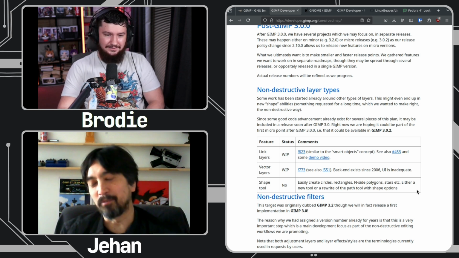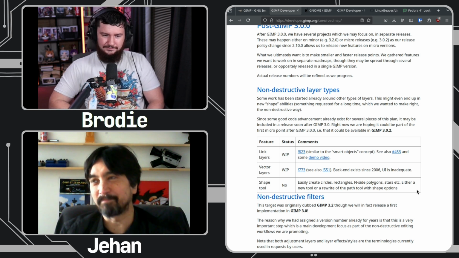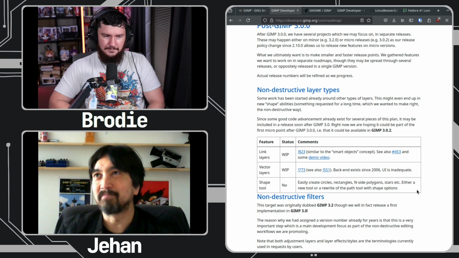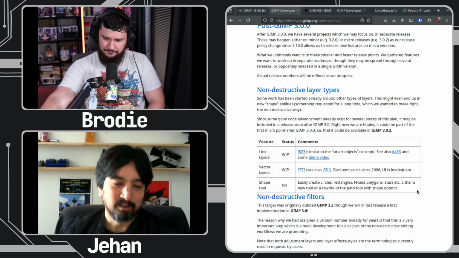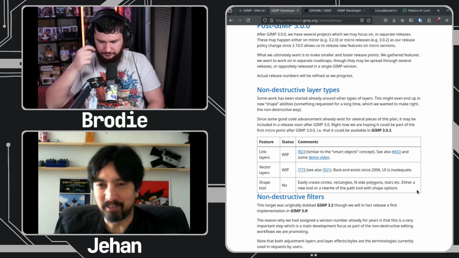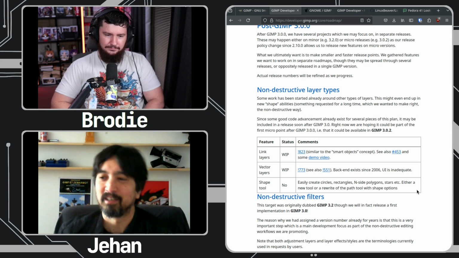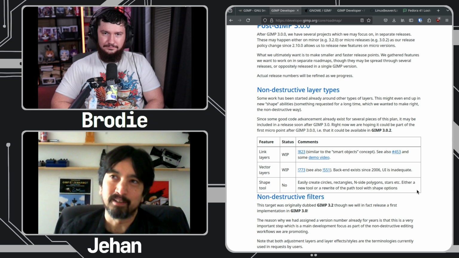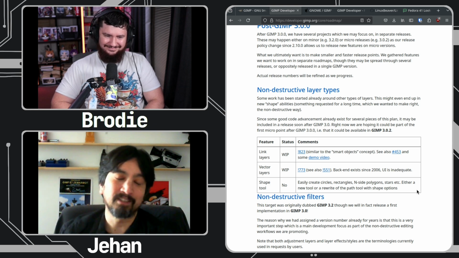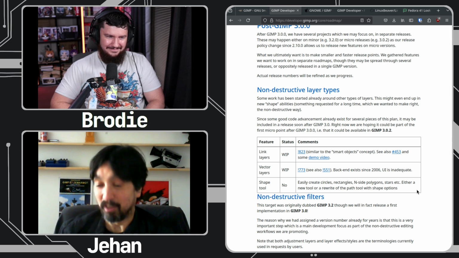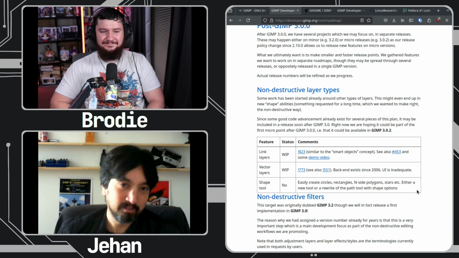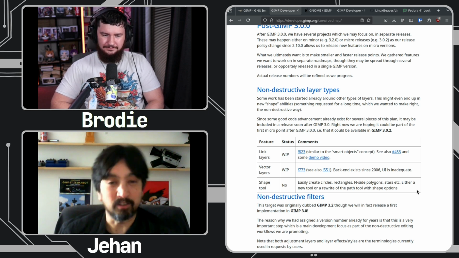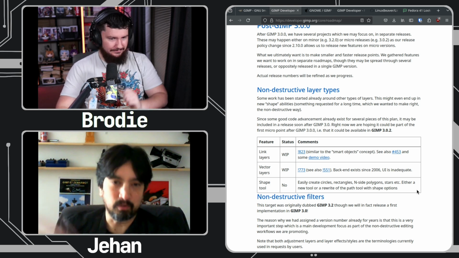Because GIMP is a raster editor, so we care about pixels and filters and stuff. Shape is really more vector stuff. So now it's good to have a bit of a mix, and actually we are planning to have vector layers. There is a branch already with working vector layers. I mean, it needs a lot of work, I'm sure.